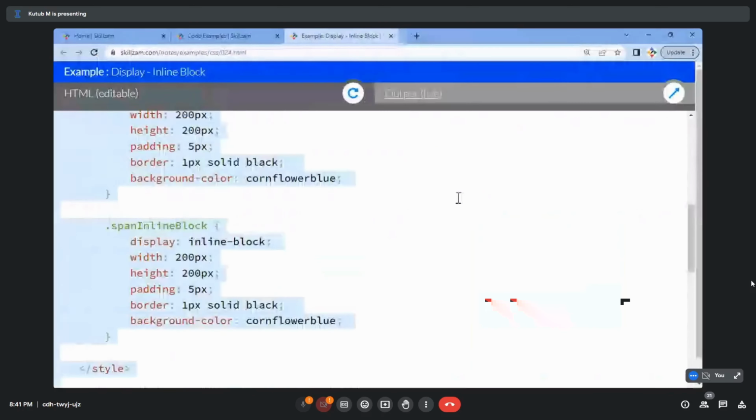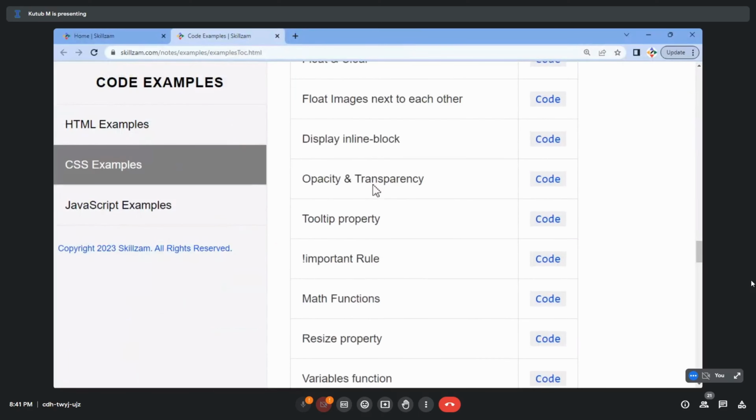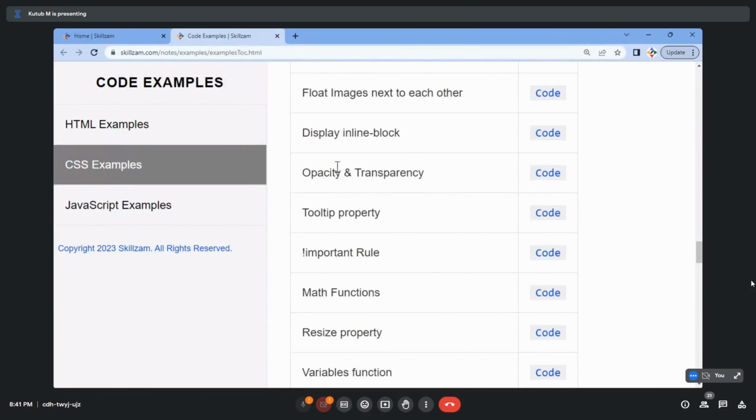So now that is about inline block. Now, opacity and transparency, as the name itself suggests, is how opaque or transparent the elements are. Opaque is like a rock or wood, all of which are opaque objects. Transparent is like glass. Now let's see that.